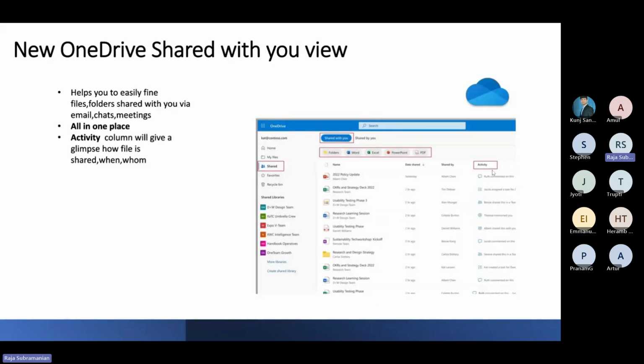And one more beauty here is this activity. In the activity, it will tell who shared this file with you, when it was shared, and from which application it was shared. So that makes our life even easier.